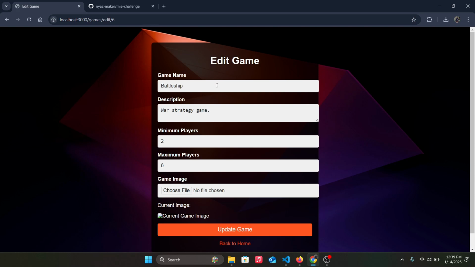So let's go Battleship, and I want to change it to something called Uno. I don't know if it's a board game. I think it's a card game, but it's just a game record, right? And then description, I'll say card game with multicolor cards, just for an example. Sorry about the weird description. Right, so minimum players is 2 and maximum players, let's say, 6.